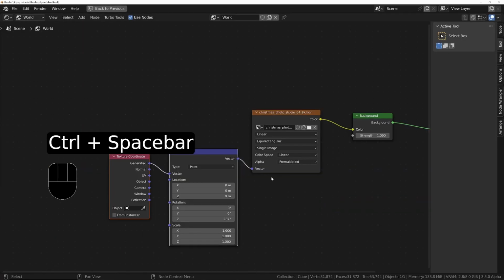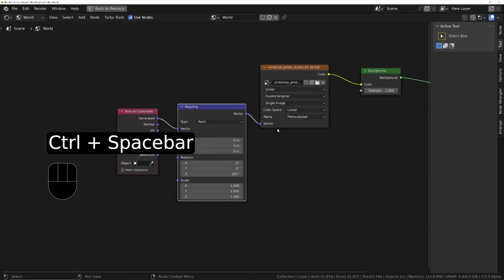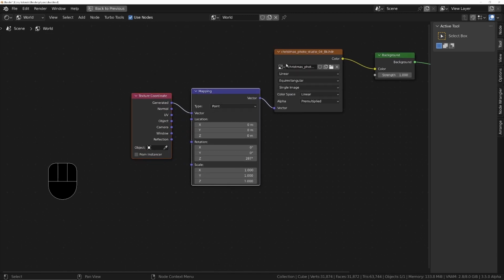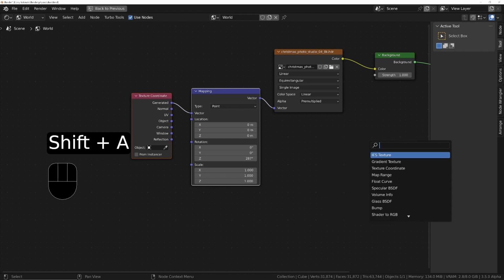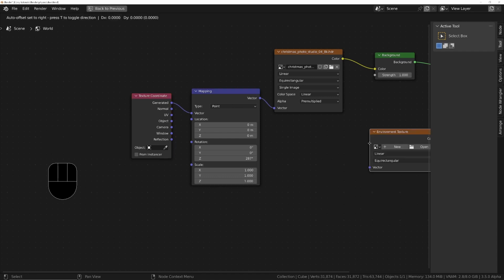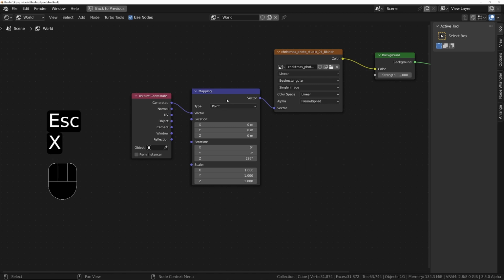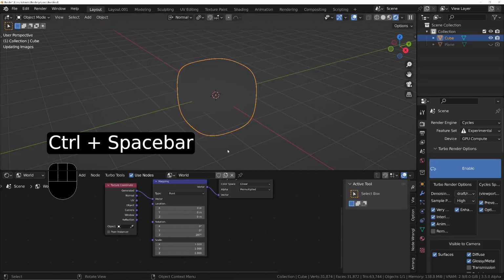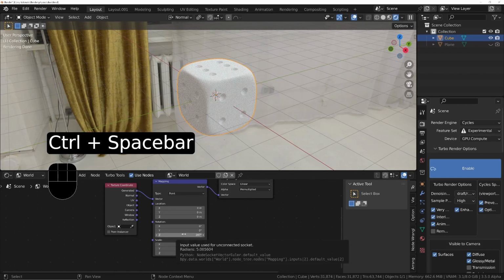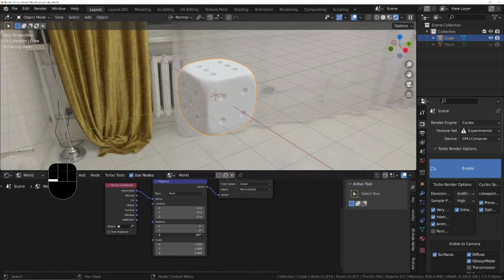But basically, if you've not got your world set up, all you've got to do is add these nodes. So Shift A, S, and just search for environment texture, and then once you've downloaded the HDRI, just load it in here with open, and then you connect it to a mapping node and a texture coordinate node set to generated. Once you've done that, you can then move the HDRI around using the Z rotation.